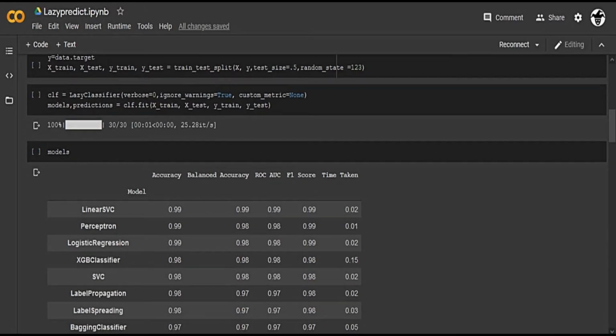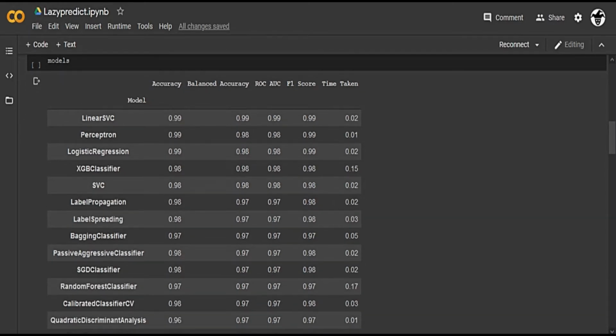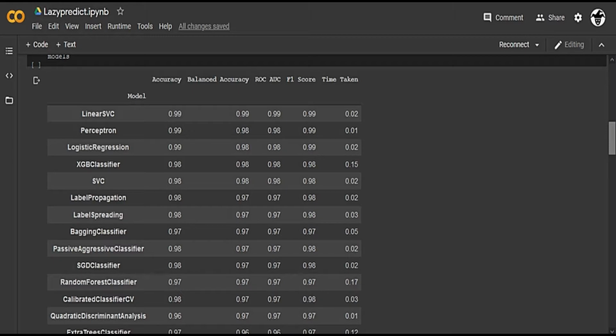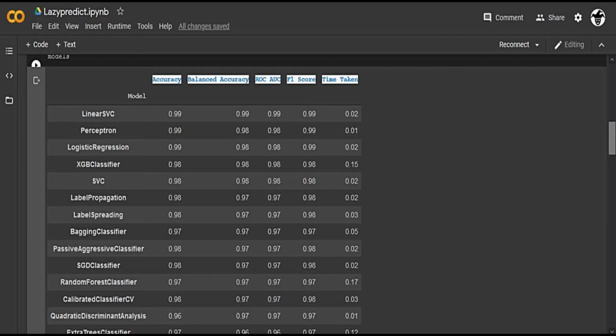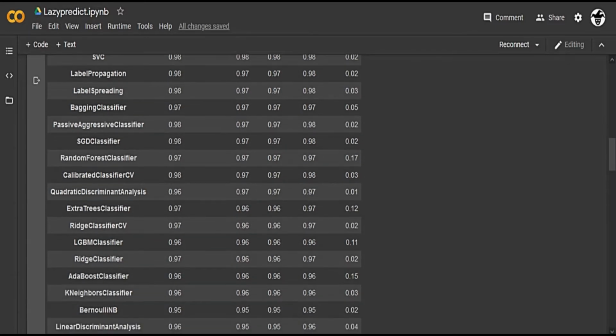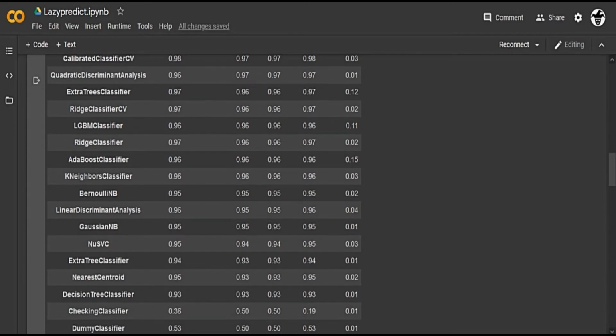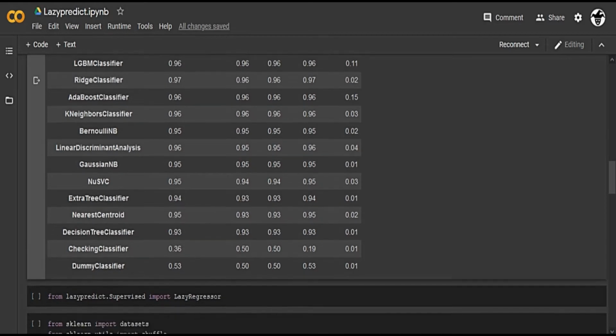As you can see, linear SVC, perceptron, logistic regression, XGBoost classifier, support vector, and so on. So this gives everything under one table based on your accuracy, balanced accuracy, also you see F1 score, time taken. So you can get everything under one table, and that makes our job a lot easier. We do not need to write separate code for each and every model and then compare.